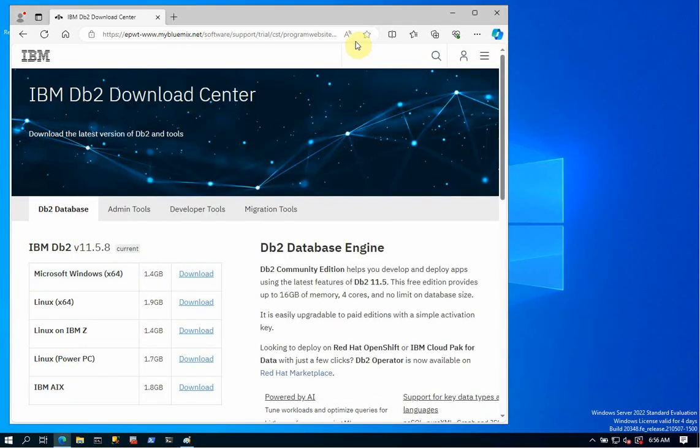This is the page I already logged in. This is the download. It's about 1.4 gig. That is for Windows. You can download the Linux. You can also download the z/OS, Linux on z/OS, and Linux on PowerPC. I'm not sure what this one is. Linux on IBM AIX.